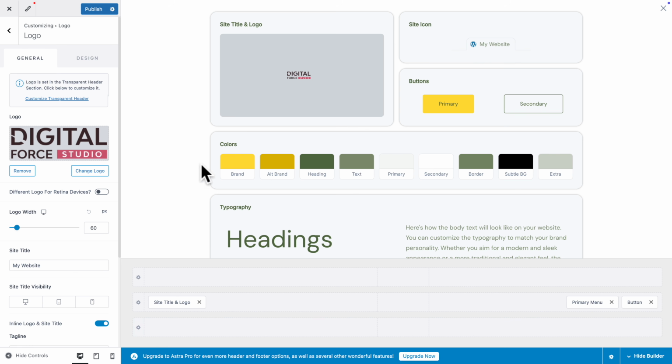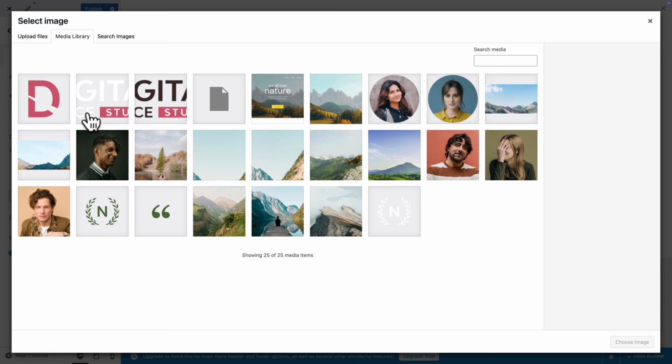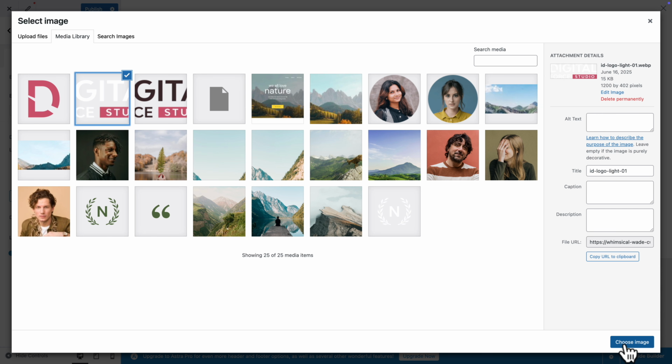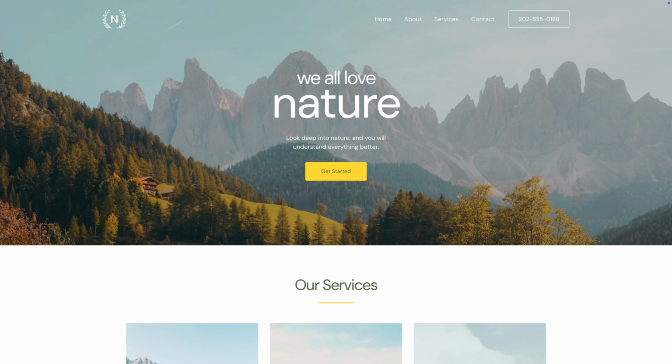All right. And now let me do the same thing for the transparent header. All I need to do is click on this link here, then change image. And this time I'm going to pick another logo version, which best suits a transparent header and, for example, an image in the background. Next, let me click on Choose Image. And now let me hit Publish. And now if I go back to the front end and refresh, there you go, much better.